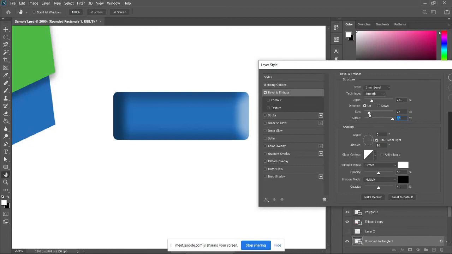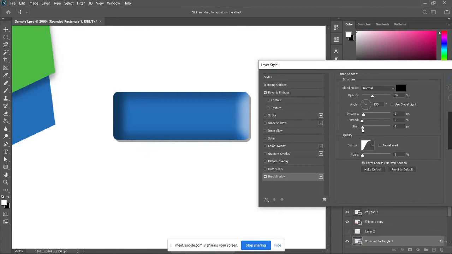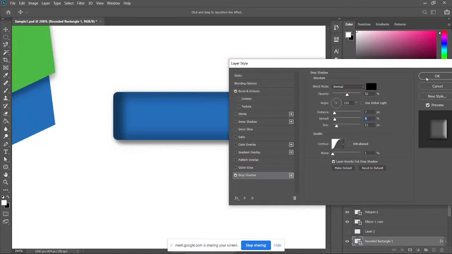Increase the size. And to make it look even more that it has depth, add a small drop shadow to it. Small blur around it. Can increase opacity. And see, there you have it, a 3D looking button.